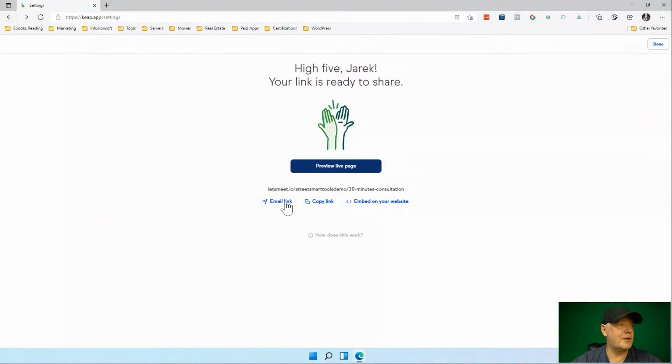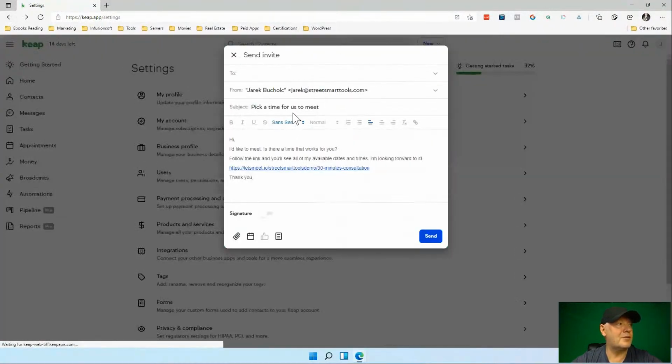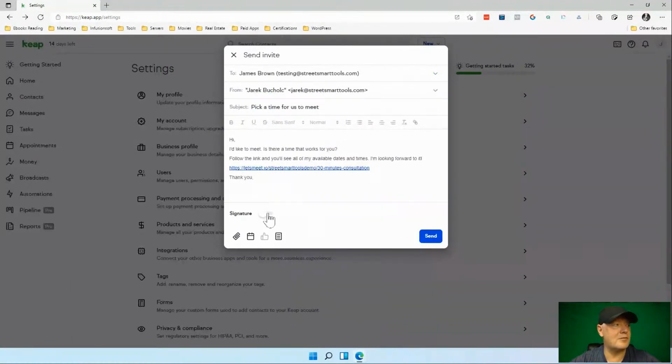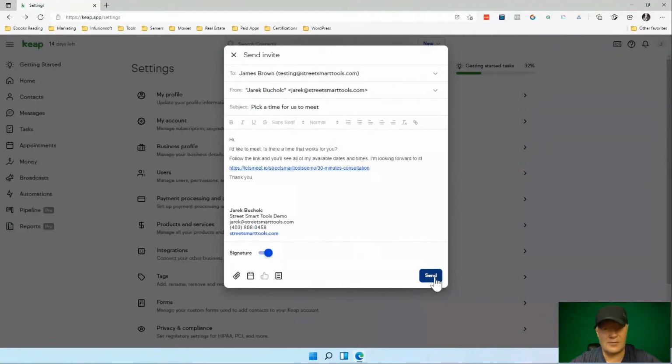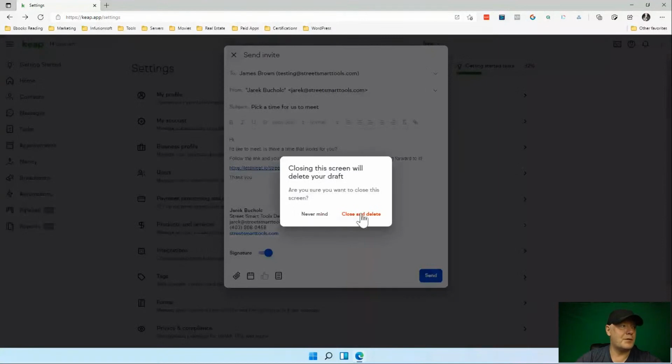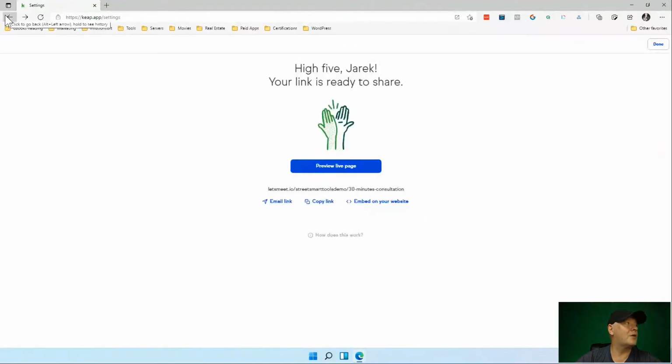And you can email the links to people also. There's a communication, and I can set it to James Brown. And then you can add your signature and send it. How easy is that. Tomorrow we will be sending text messages to your prospects also, right? And I will share with you how that is done. Okay, close and delete. And let's go back to the application.